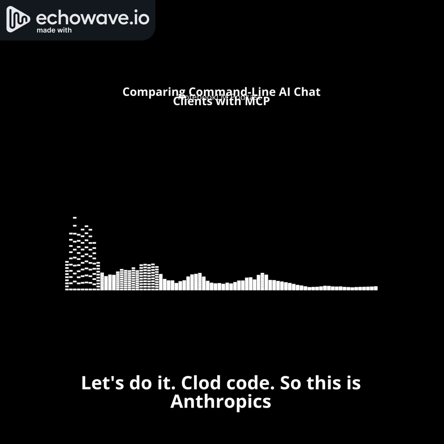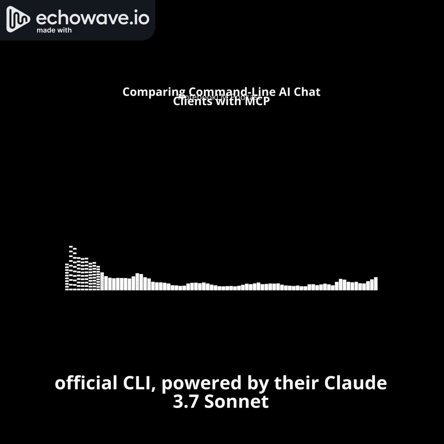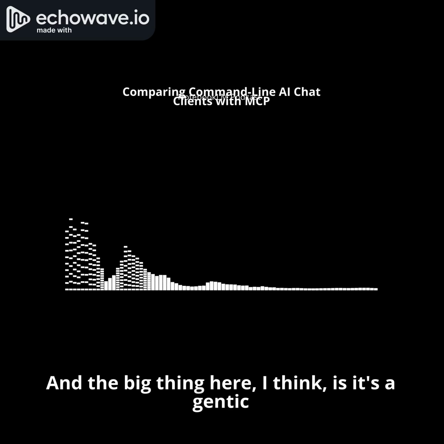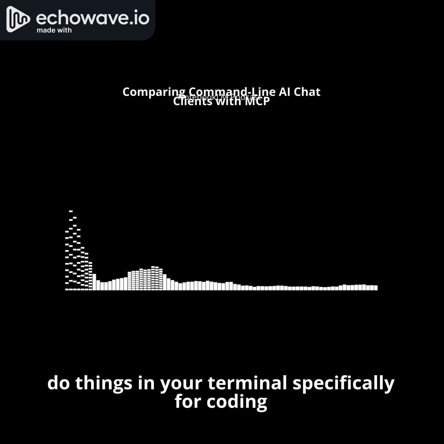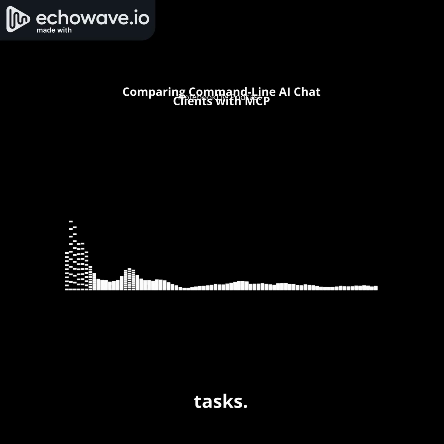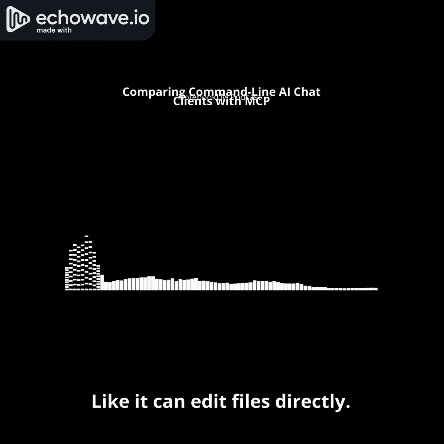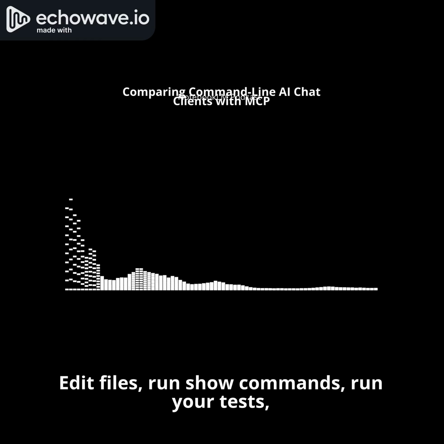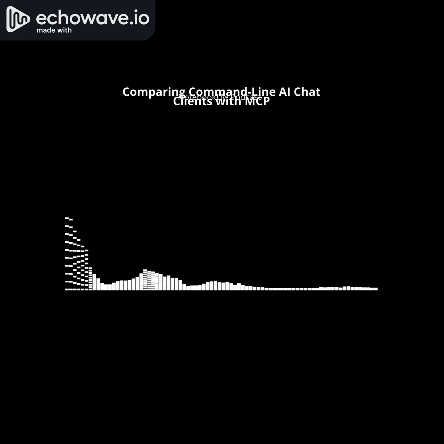Claude Code. So this is Anthropic's official CLI, powered by their Claude 3.7 Sonnet model. And the big thing here, I think, is its agentic nature. It's not just chatting. It's designed to do things in your terminal, specifically for coding tasks. Right. Agentic is the word. It's more than just asking it for code snippets. It has built-in tools, right? Like it can edit files directly. Yeah, edit files, run shell commands, run your tests, even handle Git stuff like commits and merges.